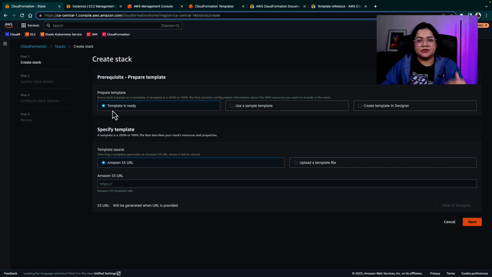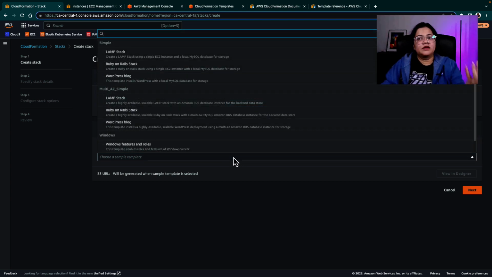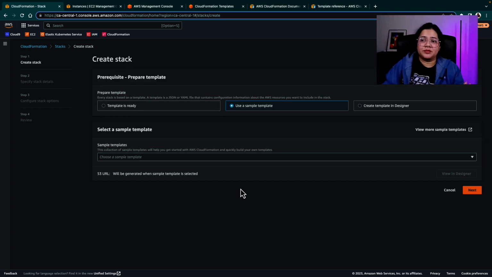CloudFormation will also ask you things. One is where is this template from? So is your template ready? If yes, then proceed further. If you don't have a template ready, you want to use a sample template, feel free to pick some of the sample templates. There's LAMP, there's WordPress, there's Ruby on Rails examples. So these are samples that you can pick and choose and start learning about CloudFormation or AWS in general. Or you can also create in a template designer.